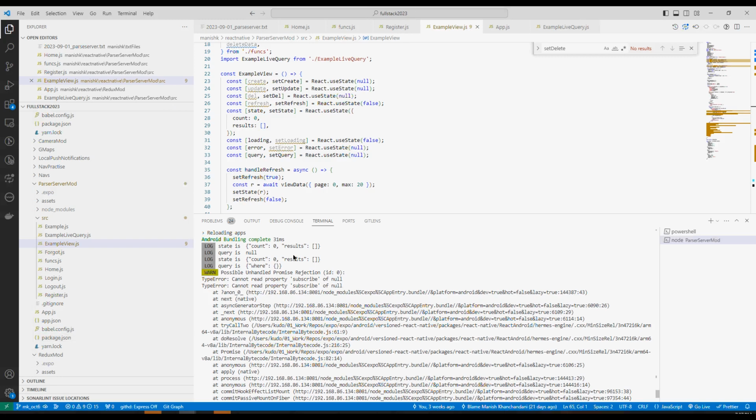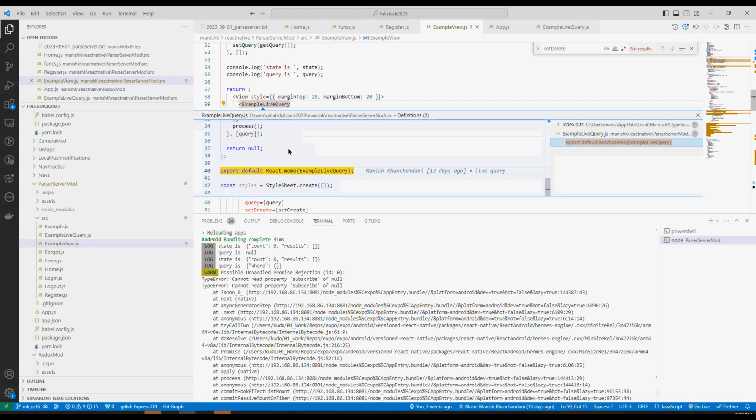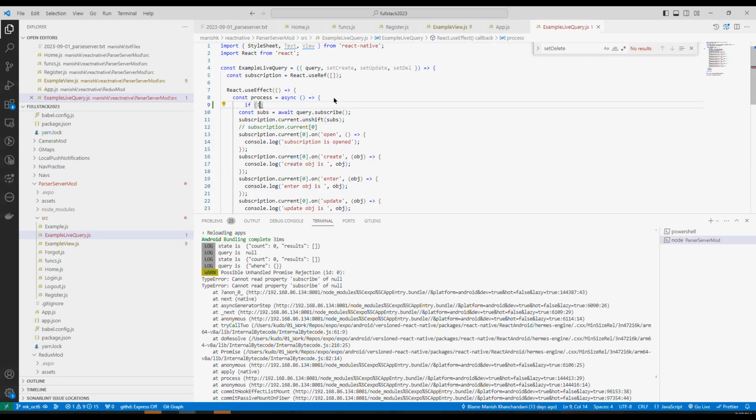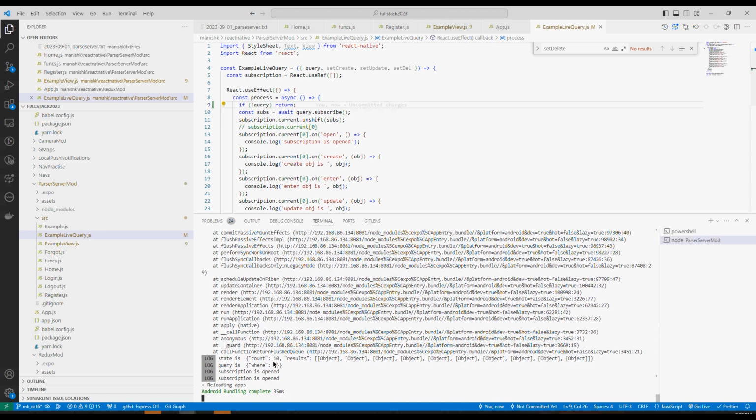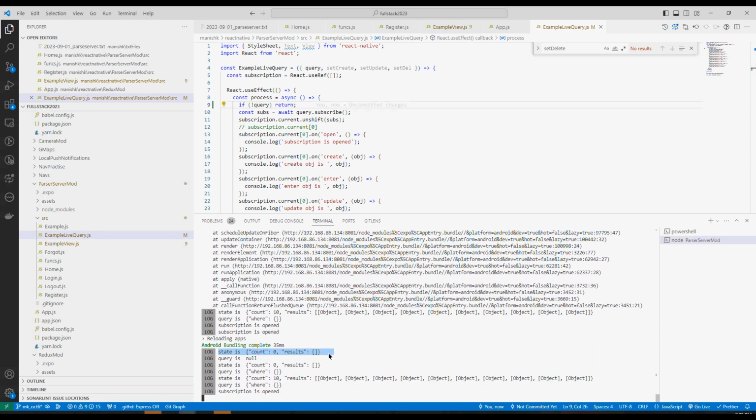Cannot read the property of subscribe of null. Let's go to live query and subscribe of null. Maybe query is null. So we can say if not query, return. I'll just return it and let's try again. Okay, now we are not getting the error, and initially query was null till we get the query, so it was giving error. Now we have the query.